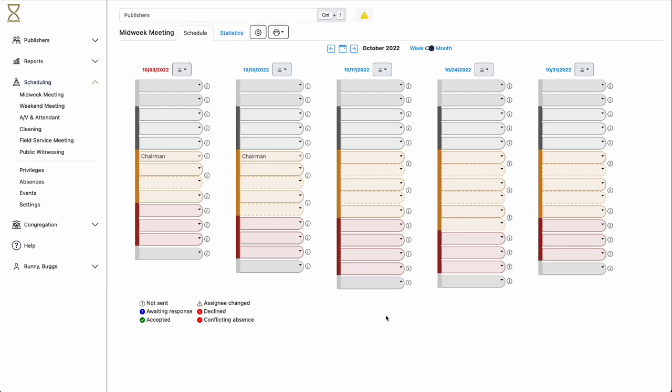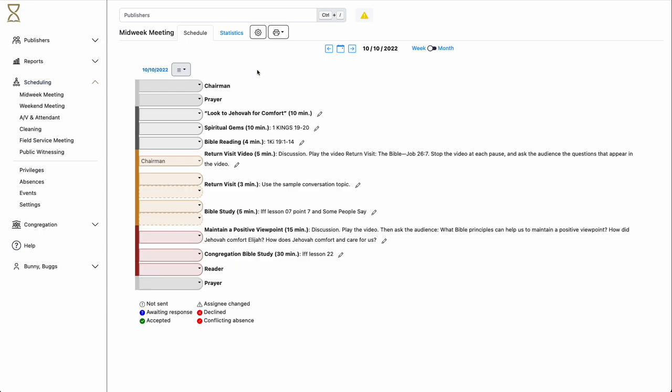To look at the part information, we can simply click on the icon to view the part type and the information for the part. To look at the details for the entire week, simply click on the date at the top of the column. Here we have the assignments on the left and the part information on the right.